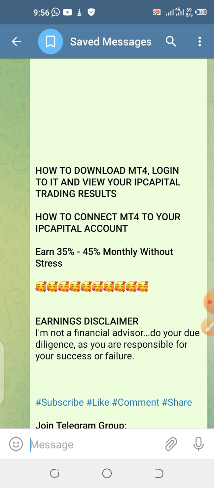Like I said in previous videos, when you create your IPCapital account, you don't necessarily need to log in to your MT4 account. You don't have to do any kind of connection of your MT4 account to your IPCapital. No. Once you create your IPCapital account, automatically you have created an MT4 account. The MT4 account will be created for you automatically, and the login details will be sent to your email address, the email address you use in creating your IPCapital account. Your MT4 login details will be sent to you automatically.